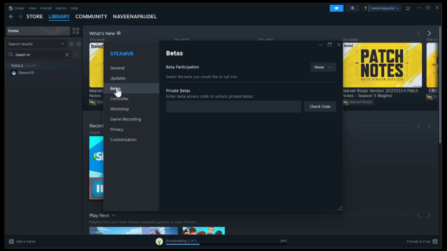In the beta section, you want to just select the SteamVR beta update. This is a common solution for many users. You need to go with the right side, go with the drop down, and then select the SteamVR beta update. It often contains fixes for known issues, possibly resolving the error code you've encountered.